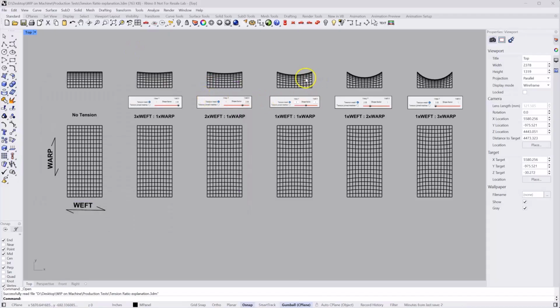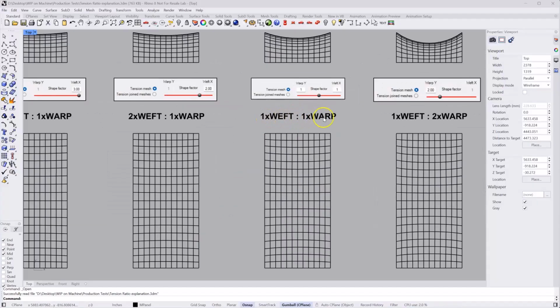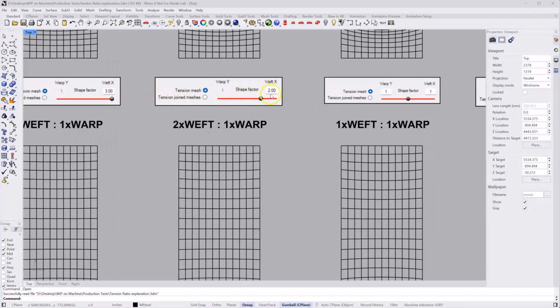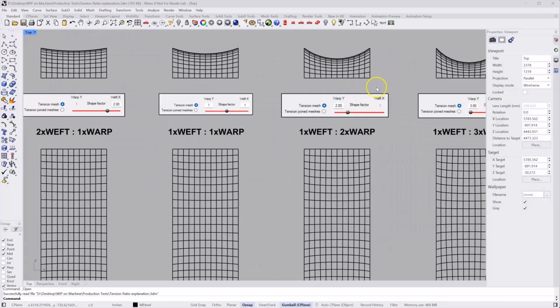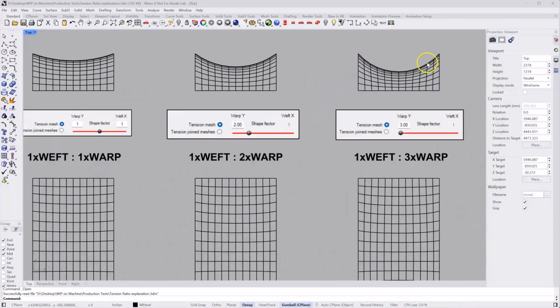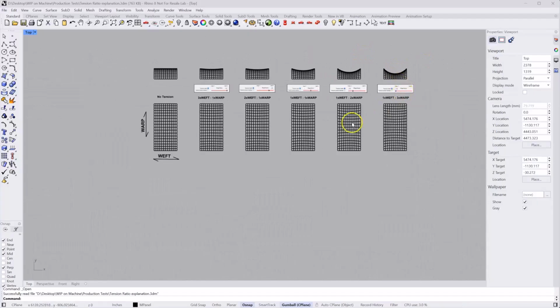We've modeled the same double-curved barrel vault 5 times, and we're viewing it from above, in plan view, and from the front. In the center, we see a balanced mesh, equal stress in both directions. Slide left. Weft stress increases, and the fabric lifts between the arches. Slide right. Warp stress increases, pulling fabric lengthwise and causing it to sag between the arches.